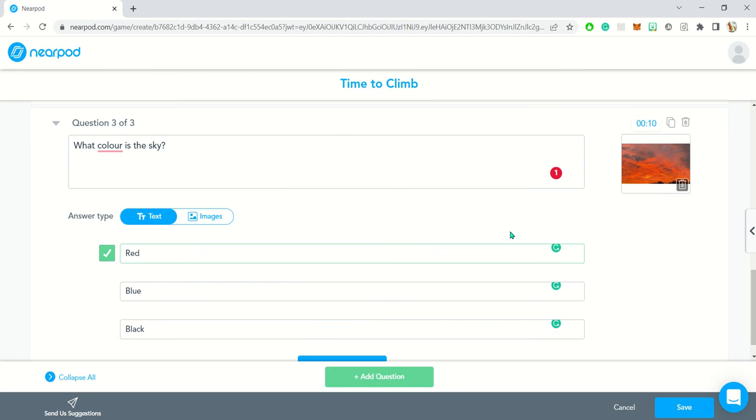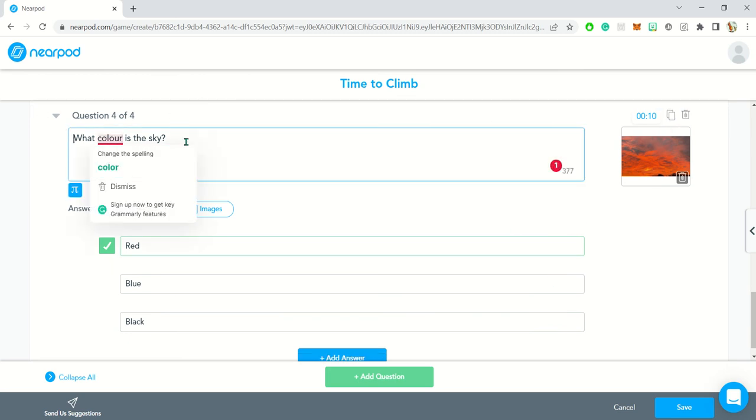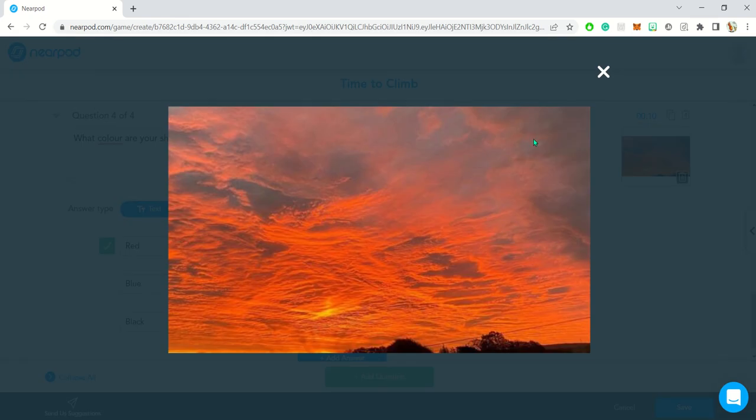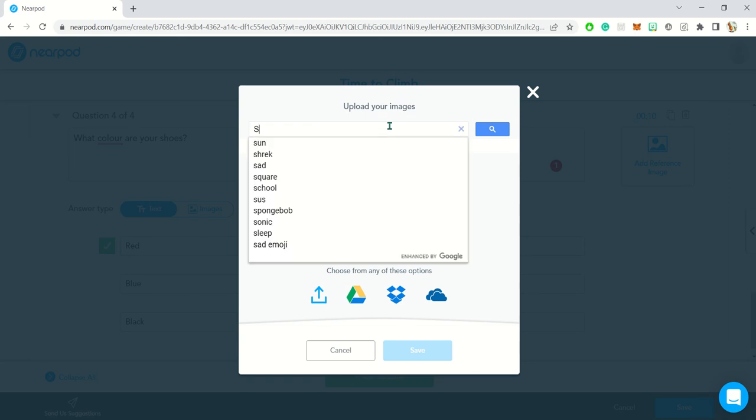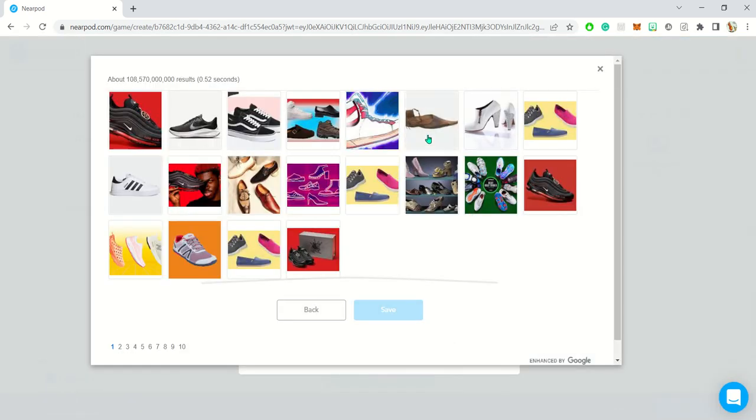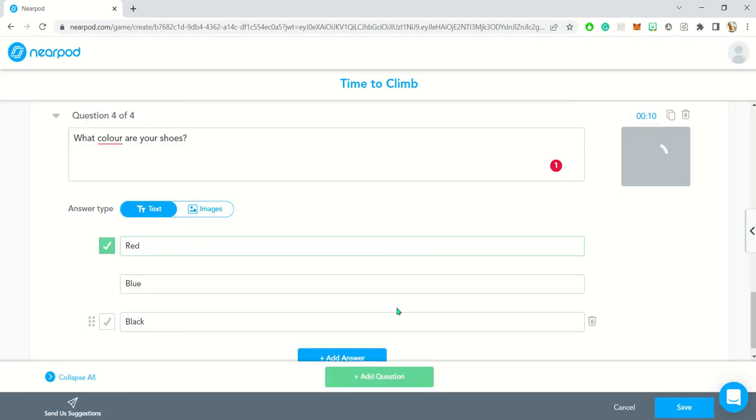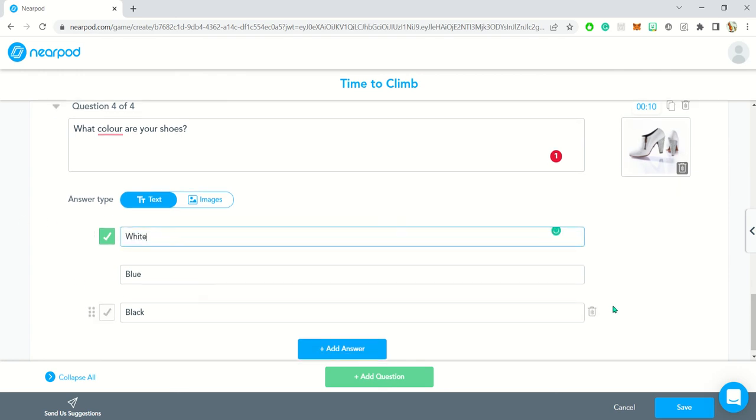Now, if I want to save more time and I have similar questions, I can duplicate this question. So I have question four here, and I'll simply edit the question. I'll say, what color are your shoes? Okay, I'll change this image. To change an image, you delete the image first, then click on add reference image. I'll say shoes, and choose any color of shoes. That will be white, and I'll leave the remaining options.